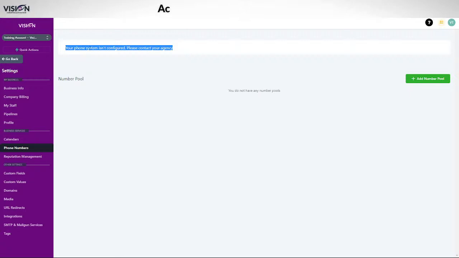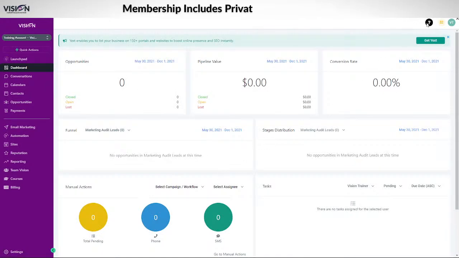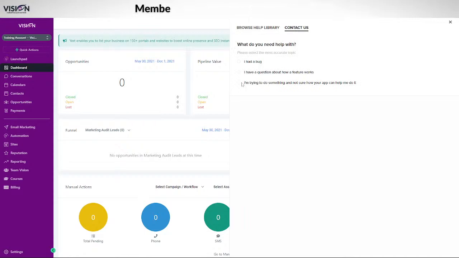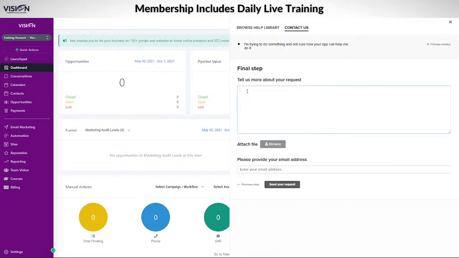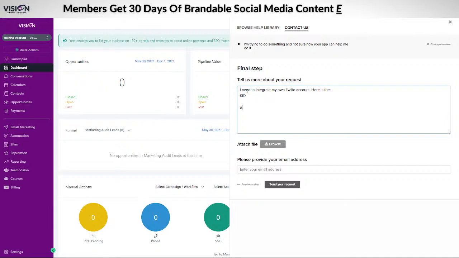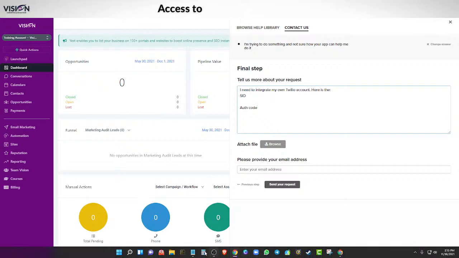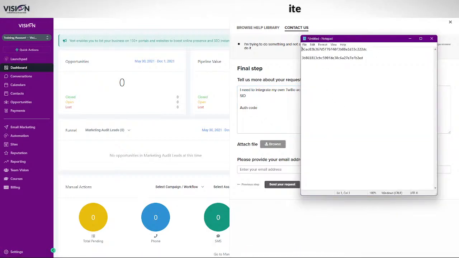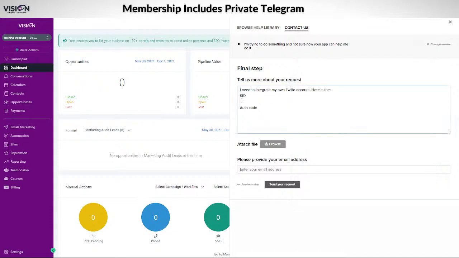So what we need is those two lines that I just copied down, and you're just going to go to support, okay? So you just want to click the little black circle. You want to click contact us, and then you want to say, click here, and then say, I need to integrate my own Twilio account. Here is the SID and auth code. All right, now I'm just going to take this and I'm just going to copy and paste this into my little message here.